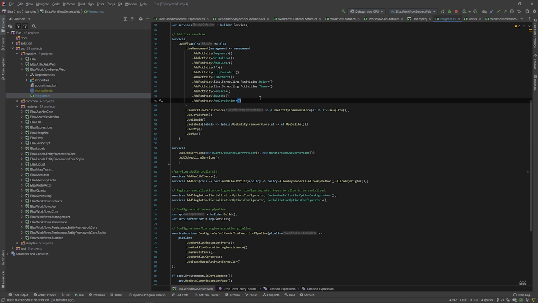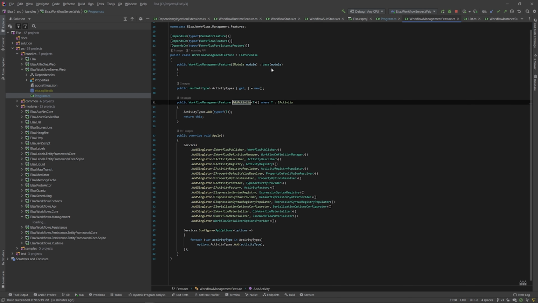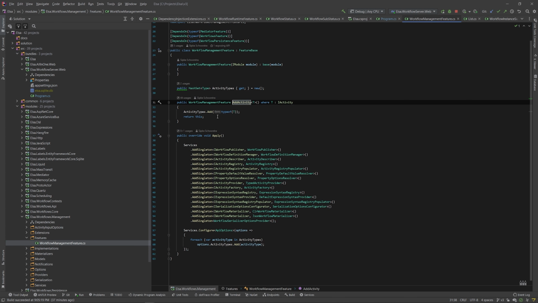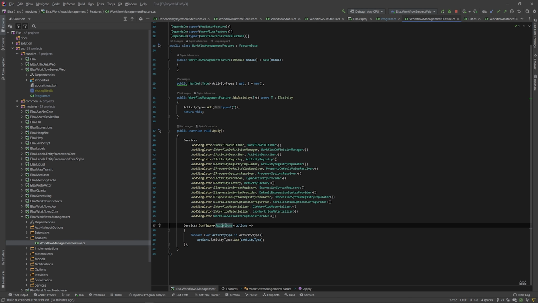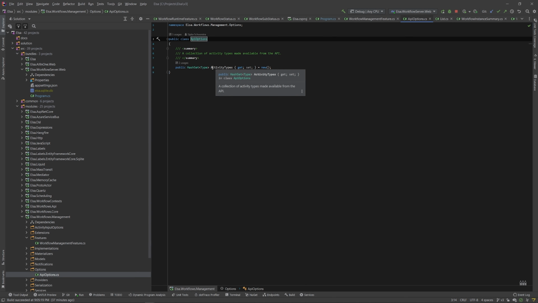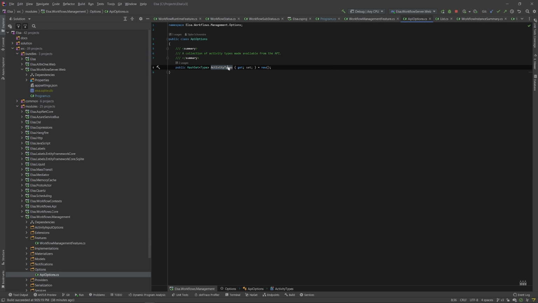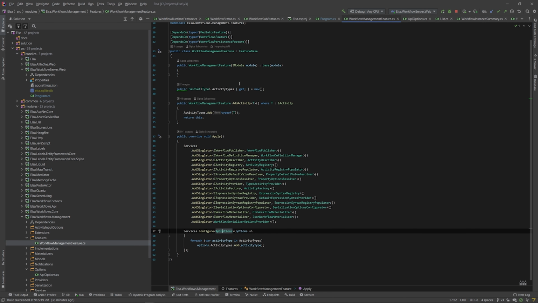But of course, the activities are registered at startup time. But I think if we take a look at the implementation, you should be able to add it at runtime as well. Yeah, because here there is an API options object that's being configured during startup, but you could inject this API options to then add more activity types at runtime. So that is certainly possible. Maybe we need to create a nice API to make it easy for users to do so. But it should definitely be possible.